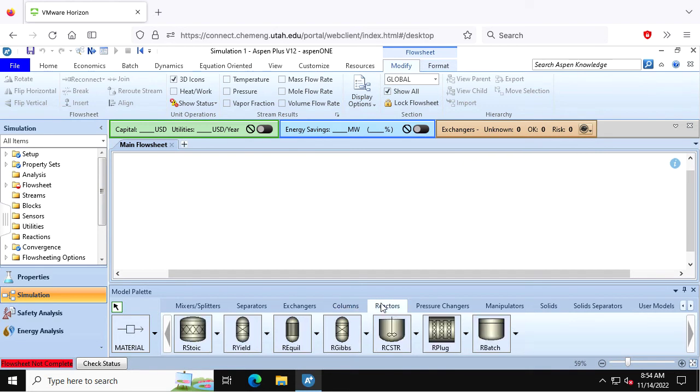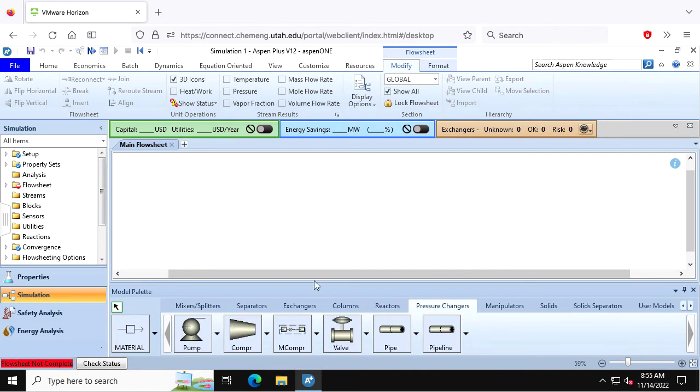Reactors, that's another big part of it. And again, when are you taking chemical reaction engineering? Is that next semester? Okay, that's a great class. I like chemical reaction engineering. So there's all sorts of different types of reactors that you can have in ASPEN. And then there's this weird one that they just classify as pressure changers. And that's actually where we're going to spend some time today.